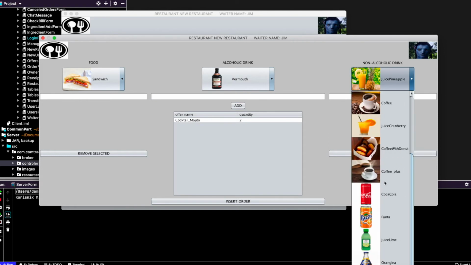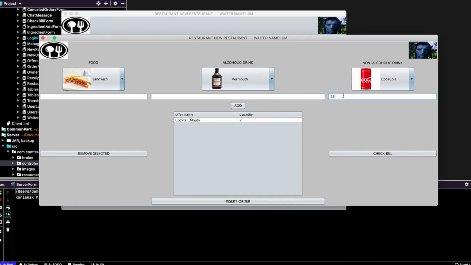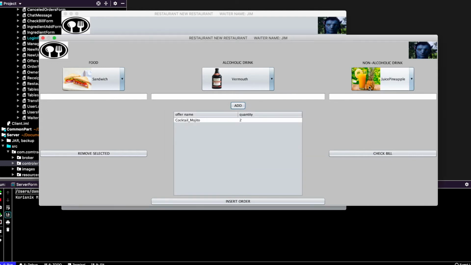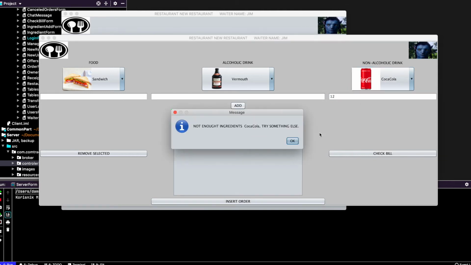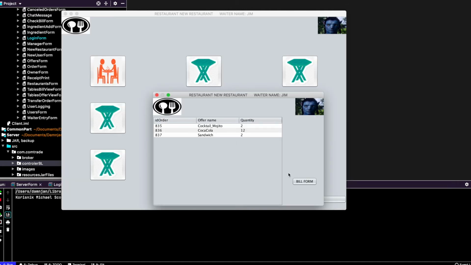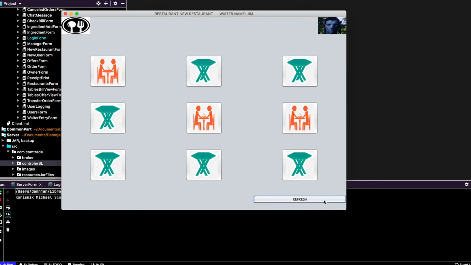And then, for example, those guests want, let's say, 123 Cokes. However, that is not going to be possible, which shows that our waiter here has the capability only to offer what's available in the restaurant. So he can get 12 Cokes, but after that, whenever the time comes that there are not enough ingredients, he will not be able to give as much as somebody might want. And it goes on like that.